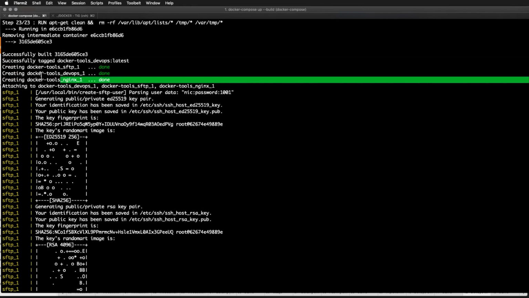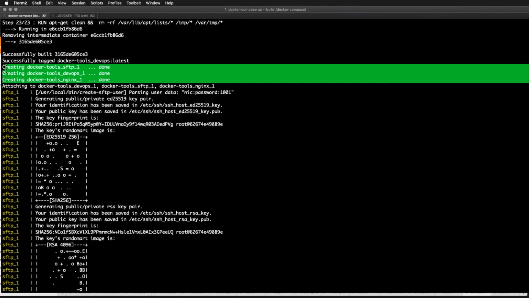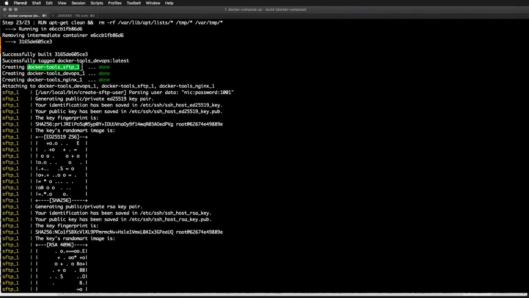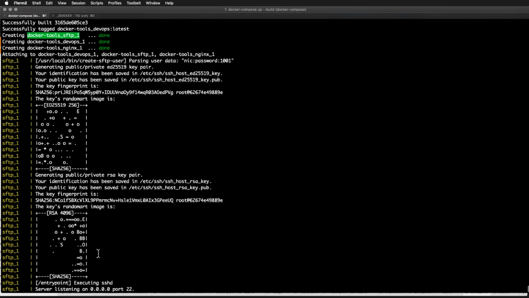three containers: the SFTP, the DevOps, and the NGINX. The DevOps container is the container that was created using the Dockerfile. The SFTP was created using a Docker image, so it had to download the SFTP image from Docker Hub, and the NGINX container was created using the official NGINX image on Docker Hub. Then you can see that we are running the SFTP container, and these are the SSH logs that we have here, listening on port 2222.